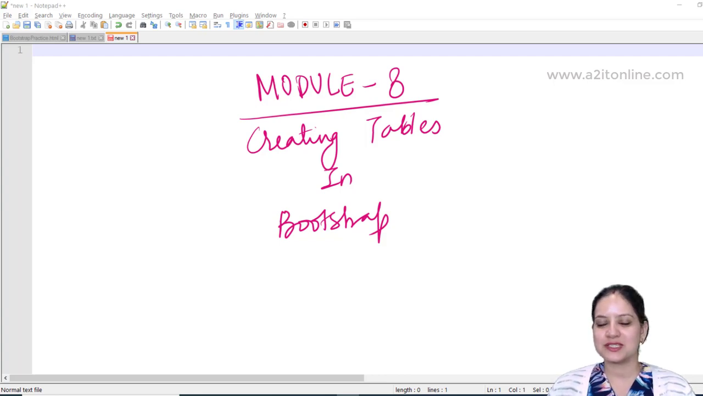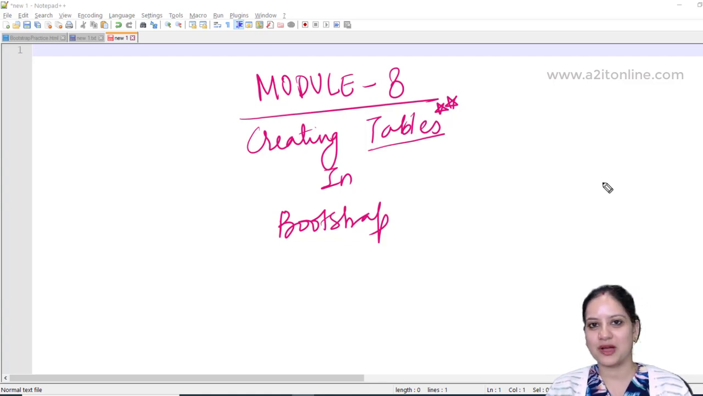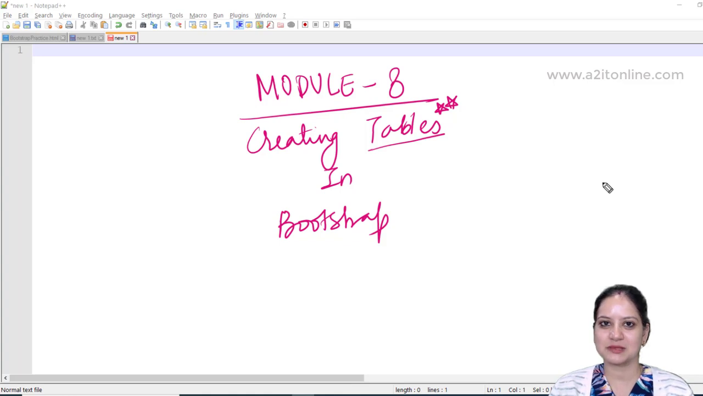What we are going to learn in this module 8? Yes, most of you would have guessed it by now. We will be learning the concept of creating tables in Bootstrap. Now, if you have already watched our HTML tutorials, I'm very sure you have learned creating tables in a basic HTML page. But how about creating the tables in Bootstrap?